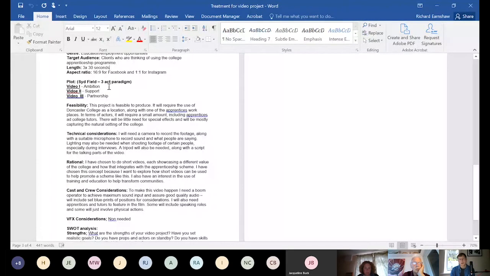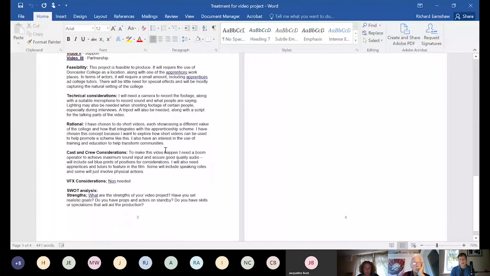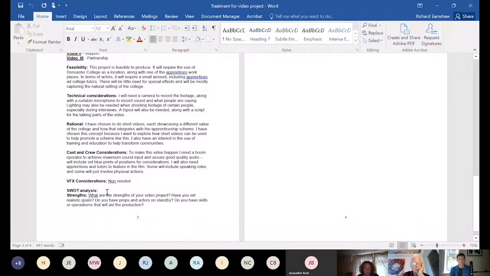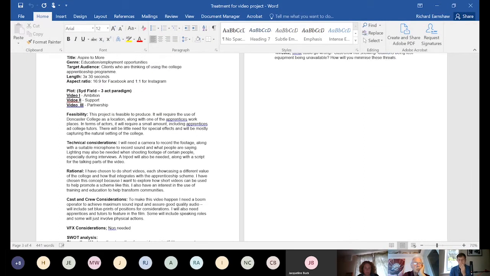And you've got some notes about what the plot is, and there's a SWOT analysis as well at the bottom that it makes you fill in. So thinking about the strengths, weaknesses, etc. of the project. So that's the treatment.